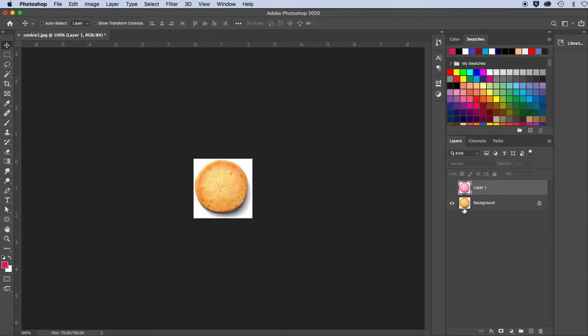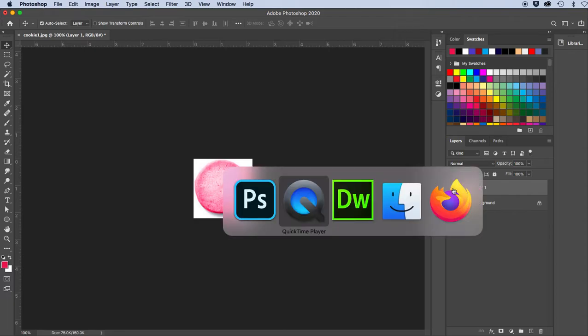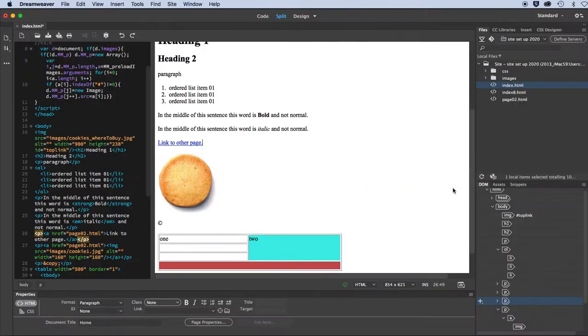And I have two layers of this. One of this cookie in its normal color and one of it colorized with this red and pink tone. So I've already exported both of these images as JPEGs. One's called Cookie 1 and the red one is called Cookie 2. So those are already placed in my images folder. So let's go back to Dreamweaver.